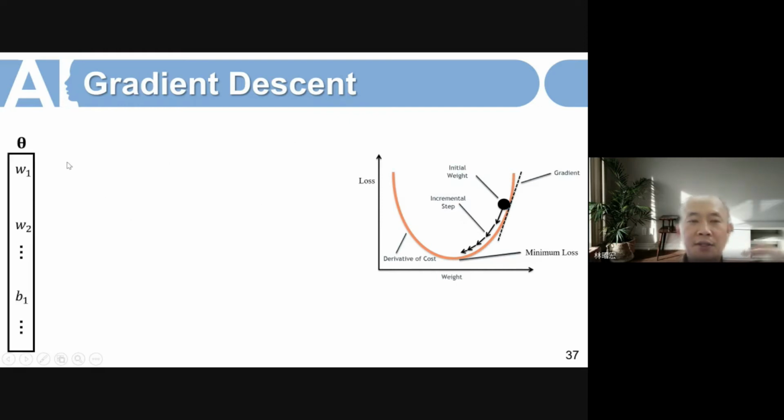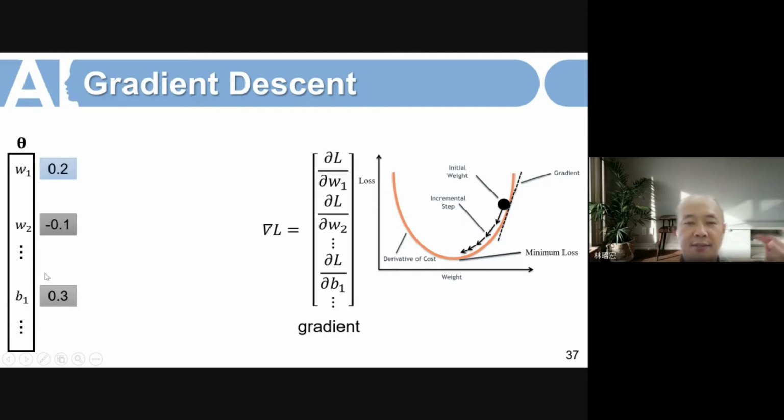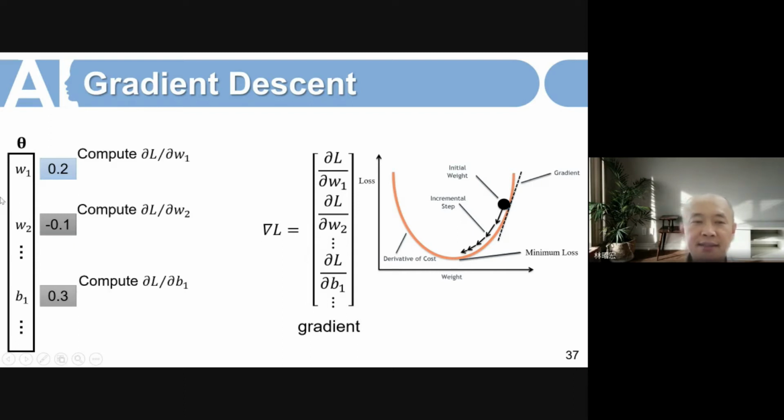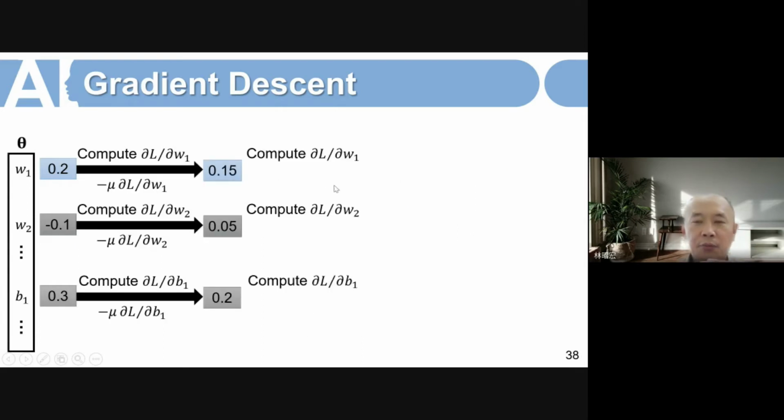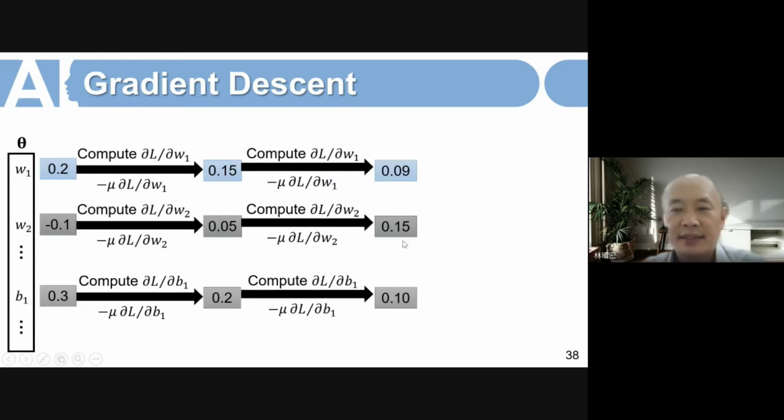So all the unknowns are stored in a vector containing all the weights and biases. We assign an initial value to each unknown parameter, then calculate its gradient, and with the gradient we update the parameters. Then calculate the gradient again, then update the parameters. It's that kind of process, an iterative process: updating the unknown parameters based on the gradient. This is the basic concept of gradient descent.